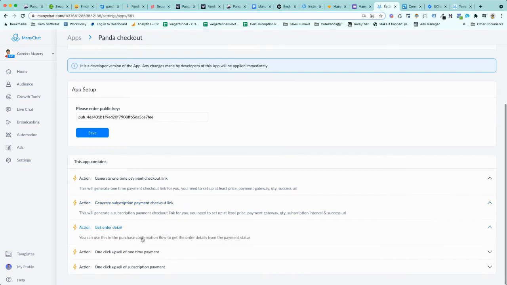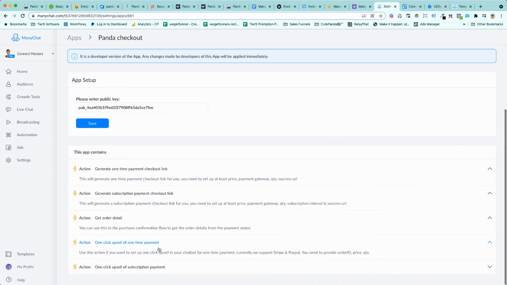The third action is you can get all the details. And the fourth is you can create one-click upsells for one-time payment. The last is you can create a one-click upsell for subscription payment. So that's the 5 actions we have now. So let me show you one of the templates we have.